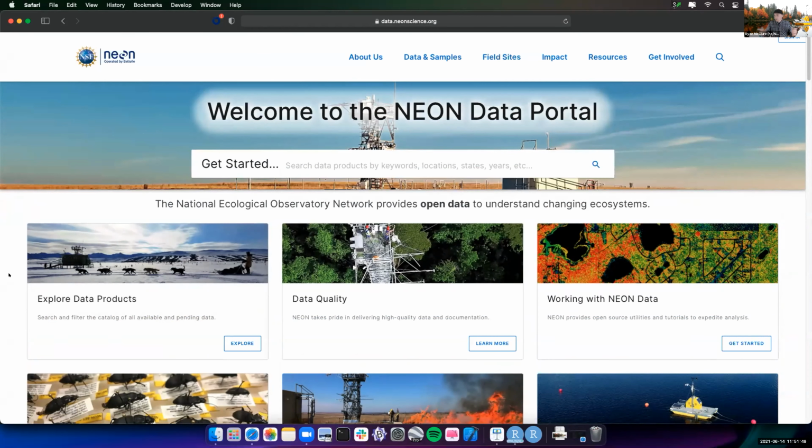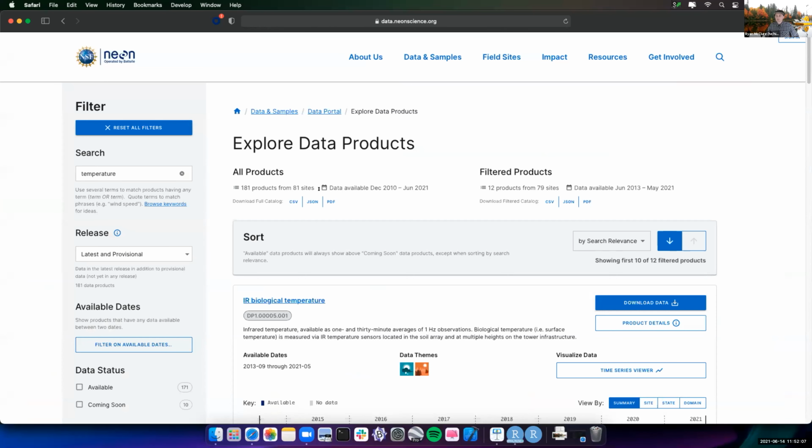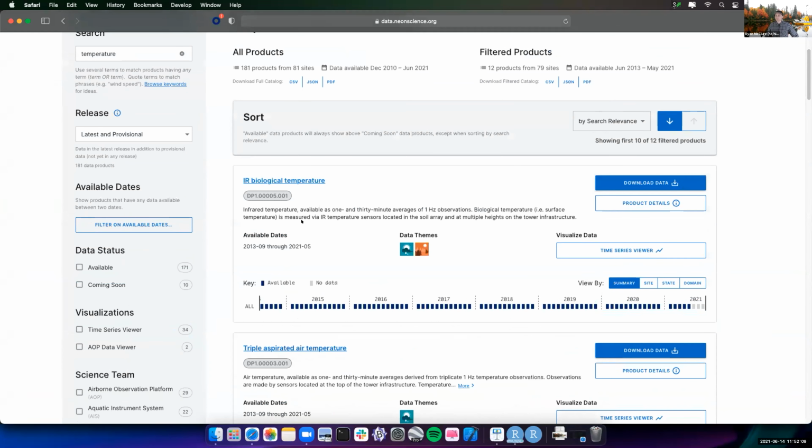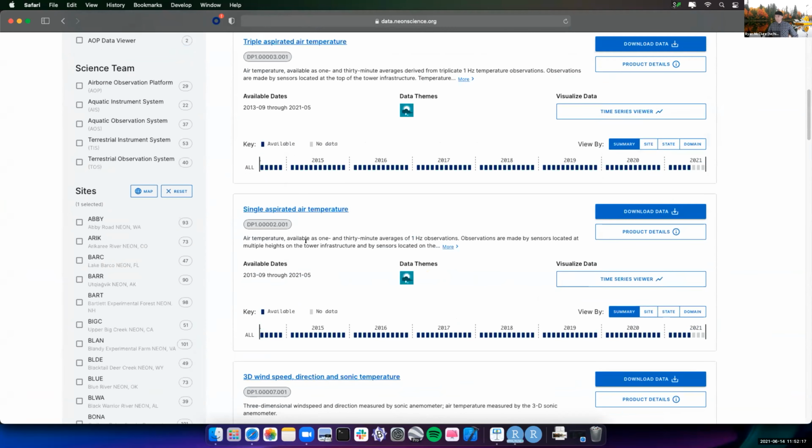And across these 81 sites, there are eddy flux towers that are measuring air temperature at both 1 minute and 30-minute resolution. So something that we can do is check temperature, and then it opens up a new window in which we have all the different types of NEON data products that are related to temperature. So here you can see IR biological temperature, triple aspirated air temperature, etc.